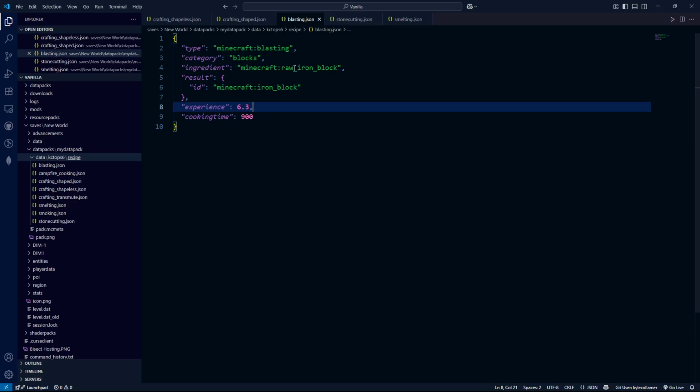And for this one, I set a category. You can do that for smelting. You can do that for smoking as well. In this case, I did it as blocks. And then as the ingredient or the input, I specified as raw iron block. And then the result, I specified as an iron block. So really what I'm doing is basically compacting the recipe itself.